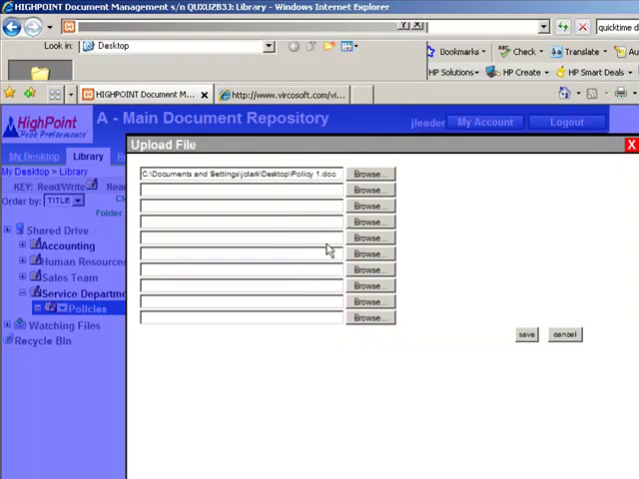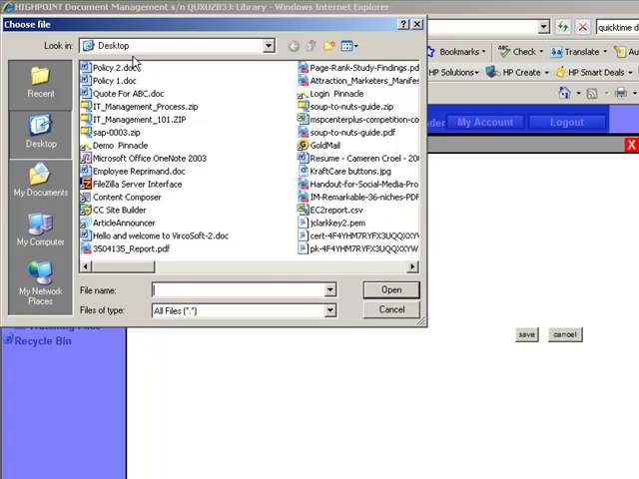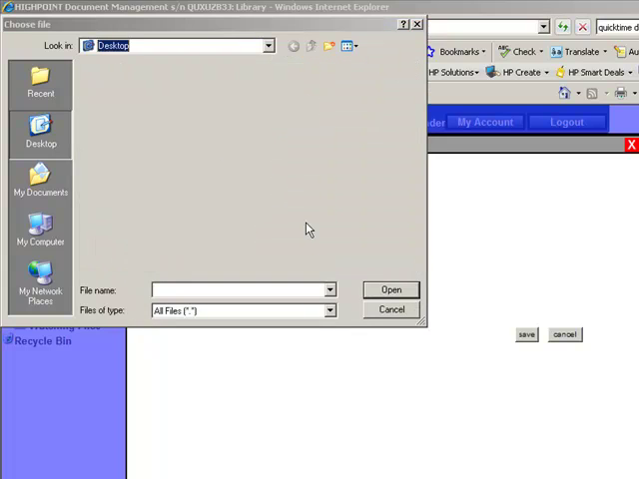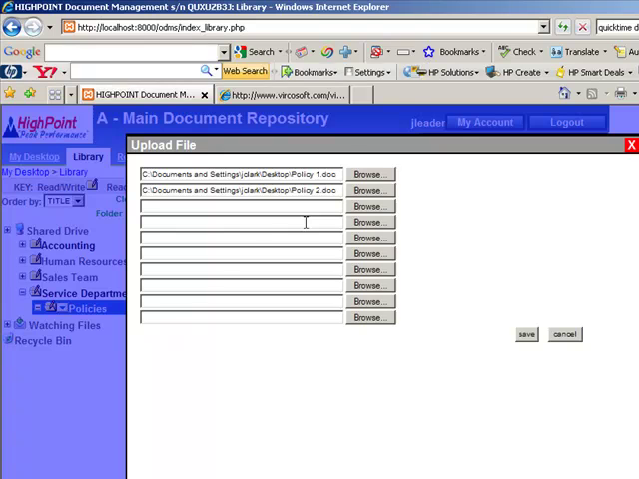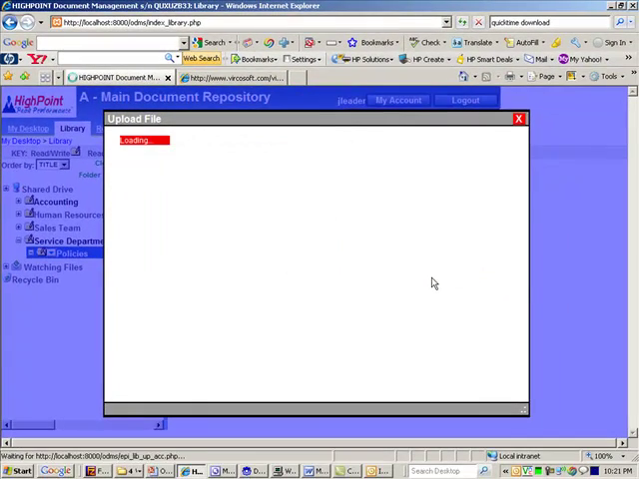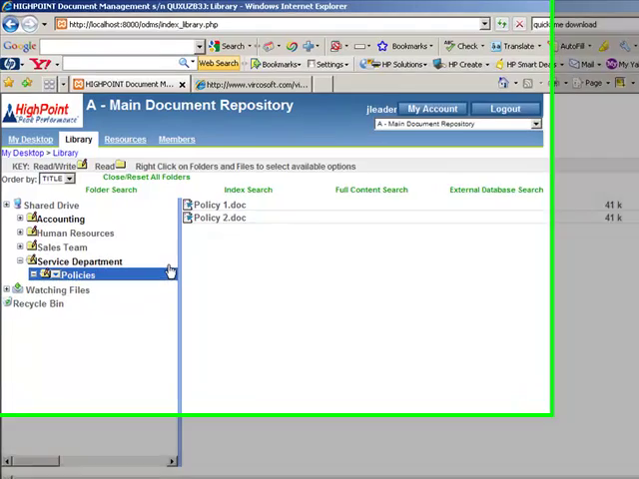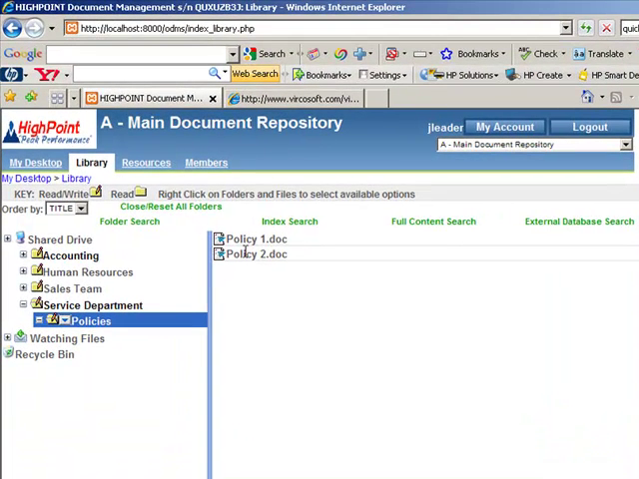and I'm just going to choose another document to bring in at the same time. And I'm going to grab that second policy. And you can do this repeatedly up to 10 documents. Okay, and once you've chosen all 10 of your documents and the folder obviously that you want to bring them into first, then you just go ahead and click Save. And HighPoint will bring them right into that folder. Now keep in mind, these documents only have the title as an index variable.